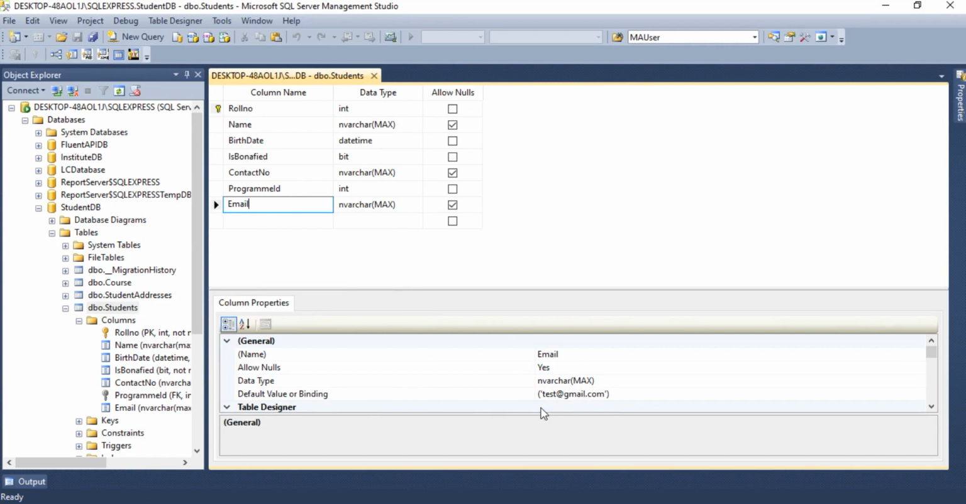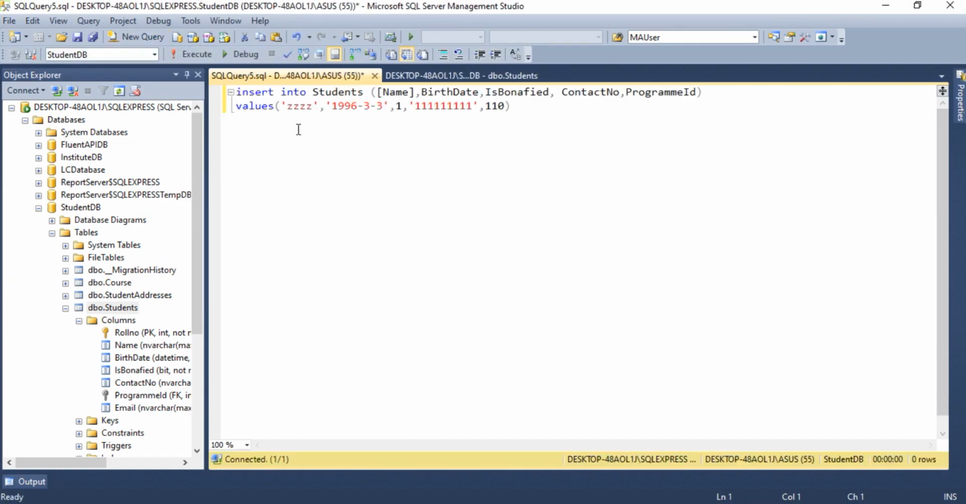Now what is the meaning of this? Whenever you fire an insert query, and if you do not specify the email column or a value for the email column, at that time the default value will be test@gmail.com. Let me show you. I'll just add a new query, and this is the insert command. I'm just mentioning the name, birth date, contact number and program ID columns. Roll number is auto generated, that's why I'm not specifying it, and I didn't specify the email column either. Let us execute the command. It got executed successfully.